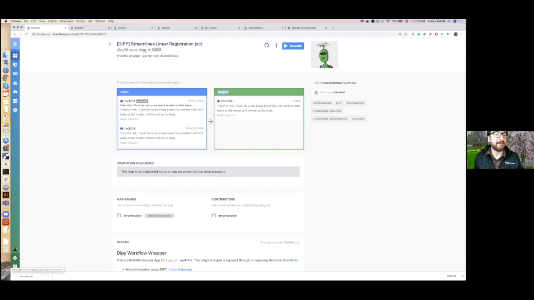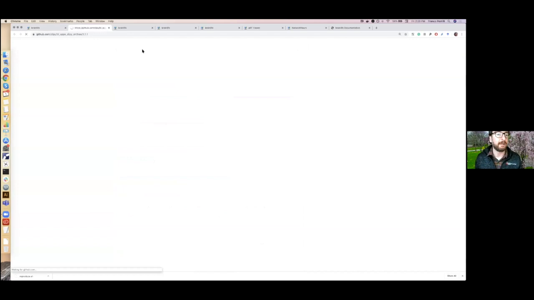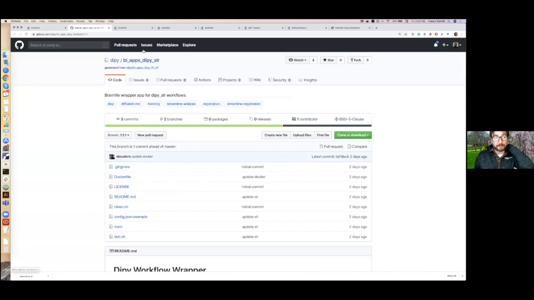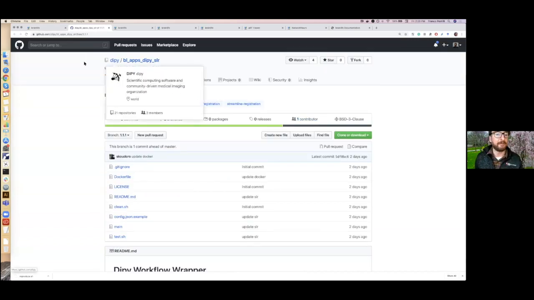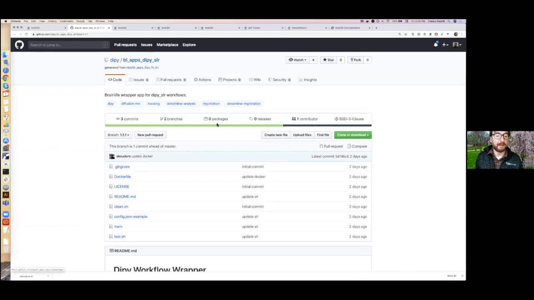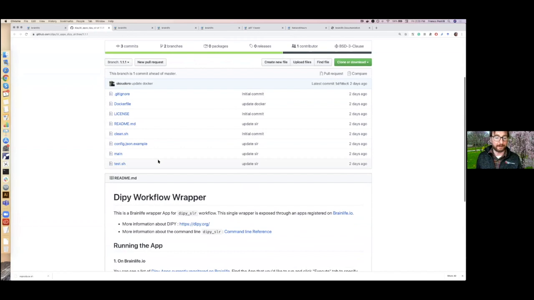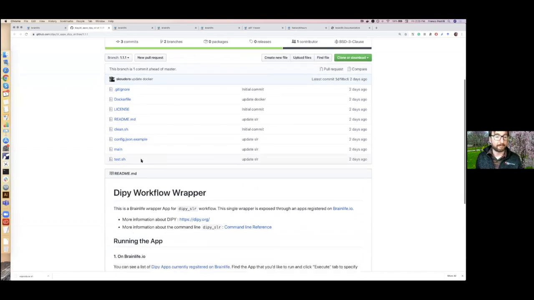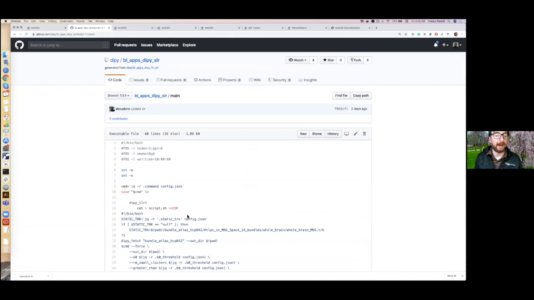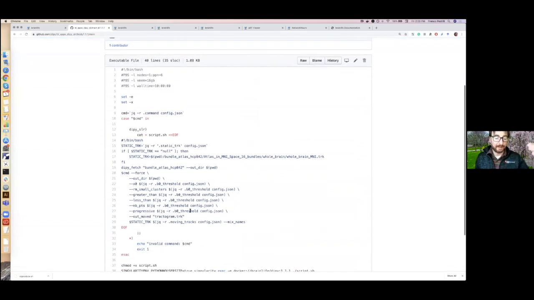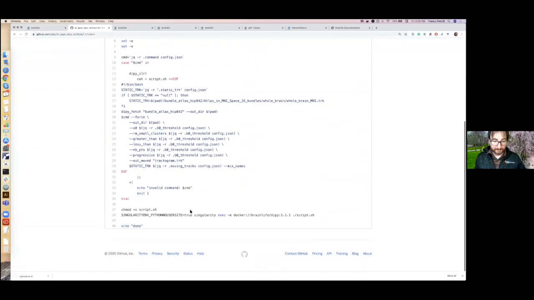What is a BrainLife app? So here, I'm going to click on this link, and what you can see now is that it automatically brought us to where this app lives. This app lives under the DiPy project on GitHub. And the app is nothing more than a GitHub repository. What BrainLife does, we look for this main file and we'll deploy the main file. If it follows our specification, we'll be able to deploy that main file on the resources.